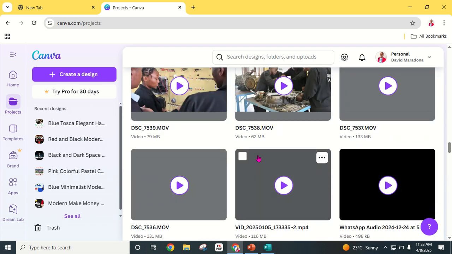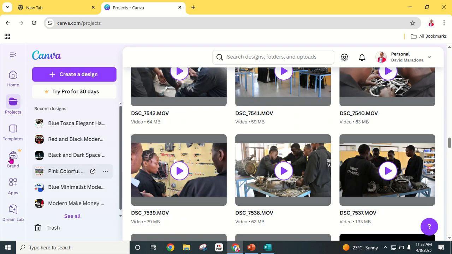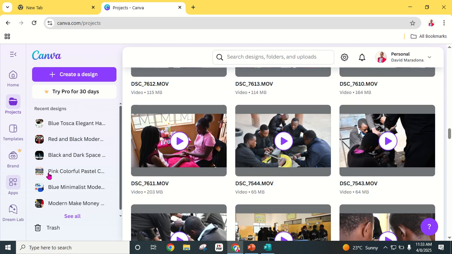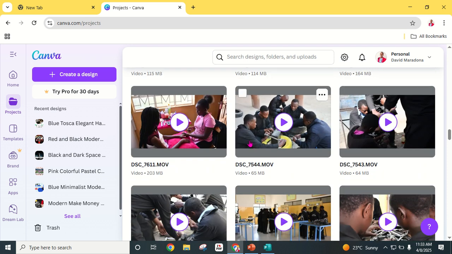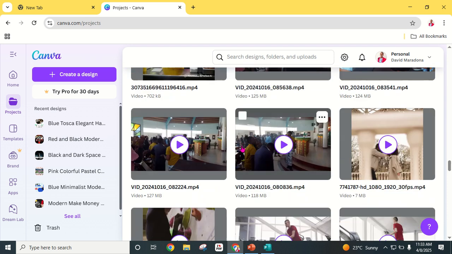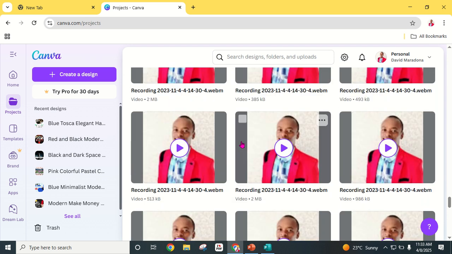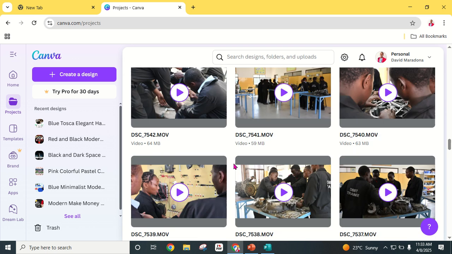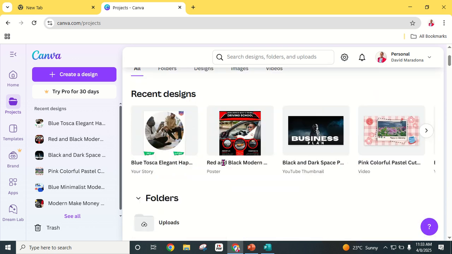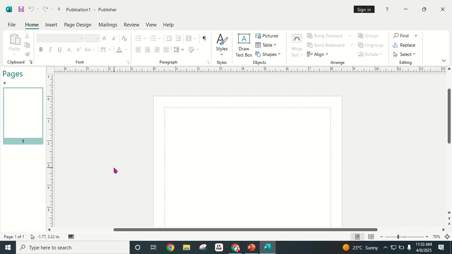And one advantage about Canva is that you can upload your content when you're designing. For instance, these videos, I've uploaded them, and they are saved in the servers. So you have the advantage of storing your videos and photos for later usage. But in Microsoft Publisher, you don't have that option. You just design your work, then you download and you're done with it.